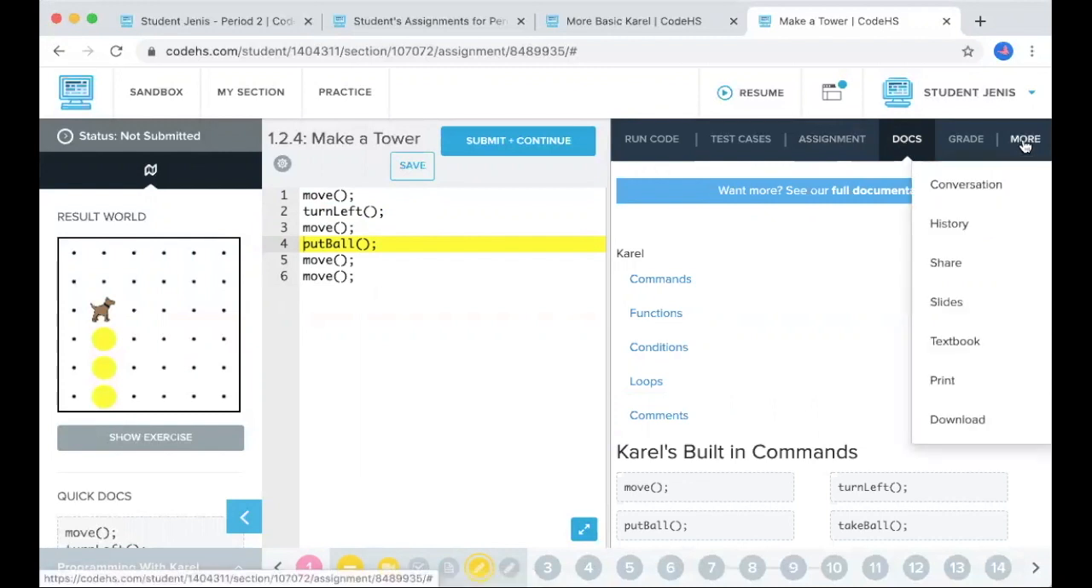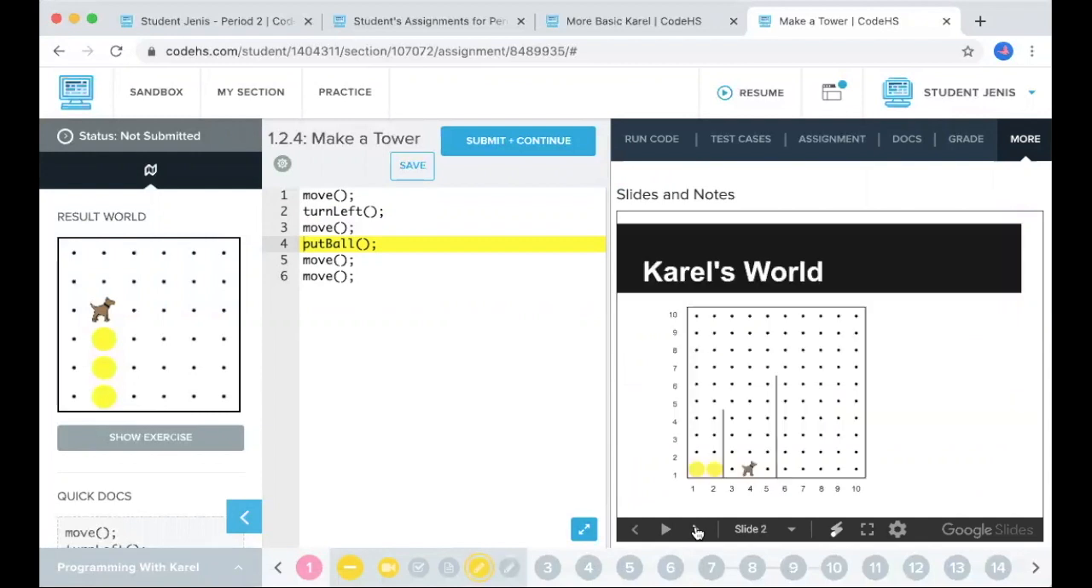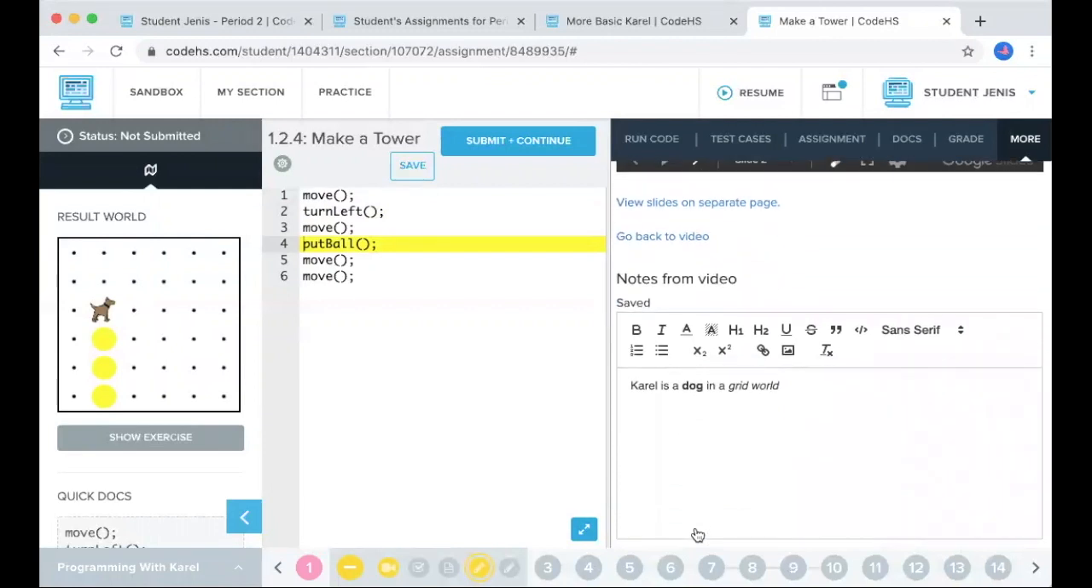Now let's look at the More tab. The first important resource is the Slides tab. This page will bring you directly to the slides of the video that you watched before starting this activity. If you scroll down, you're also able to see the notes that you took on the video, as Lucas showed before.